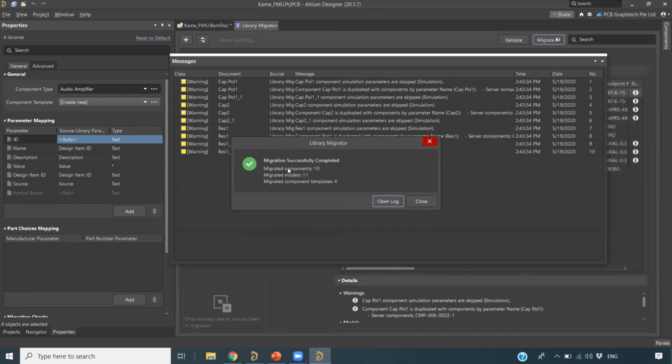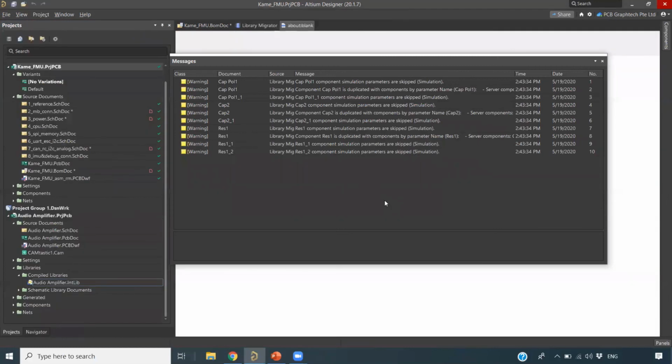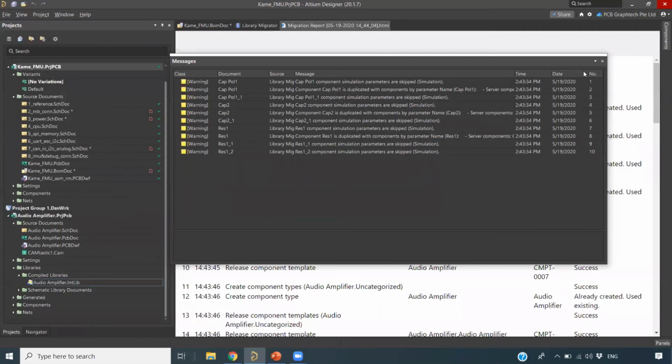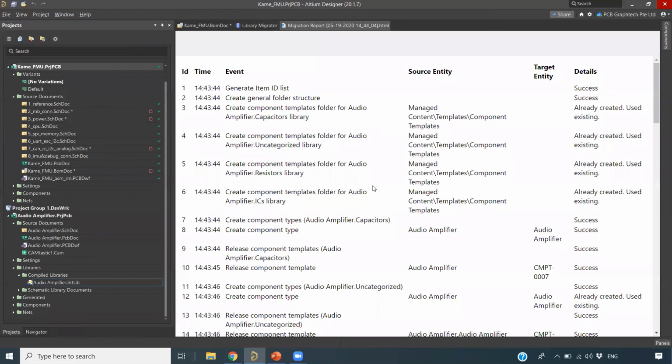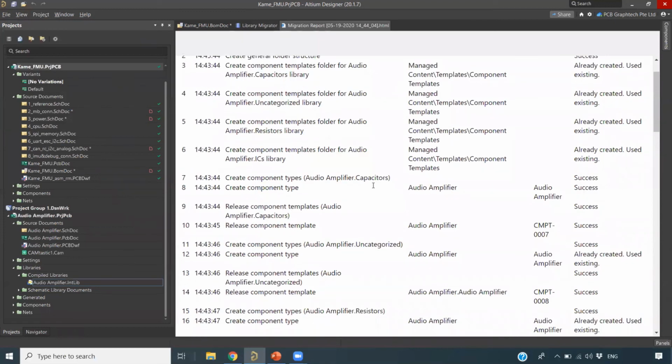Okay, now you can see it is successfully done and the migrated components. So if you want to see it in the log, you can open the log and see the details. Okay, so now I'll just close this. You will see the log like this. So the component has successfully migrated, where it is migrated. All this you can see here.